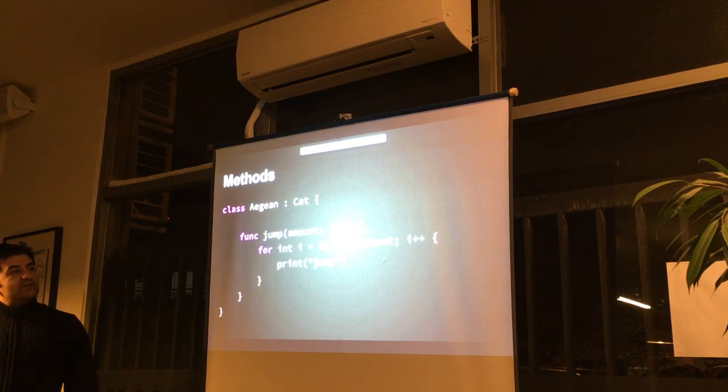And these are how you do methods in a class. So everything we said about functions applies in the class. Nothing spectacular here.